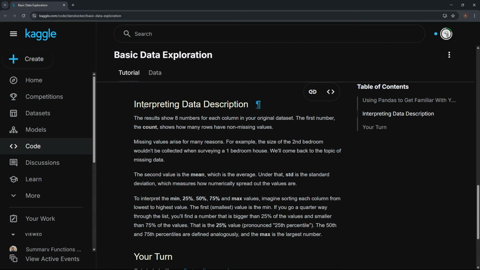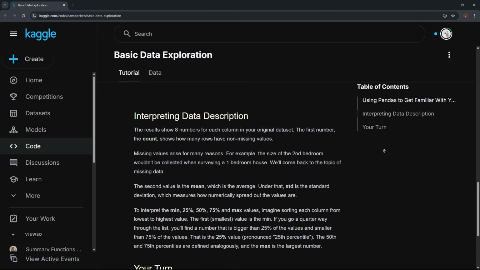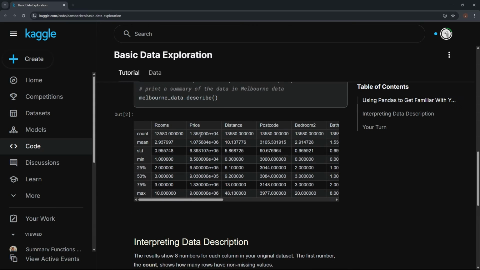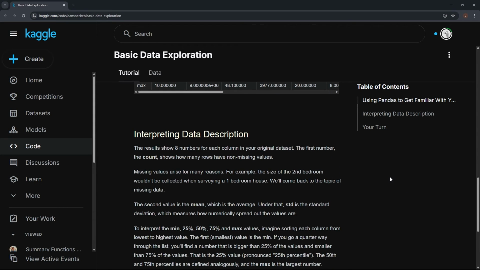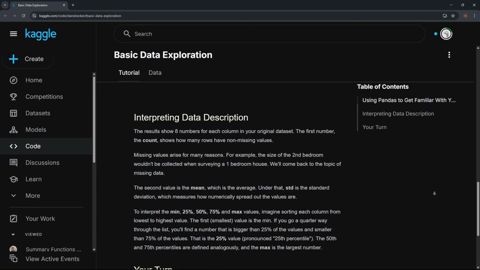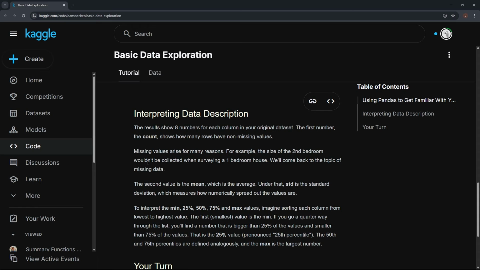So for interpreting the data description, the results show 8 numbers for each column in our original data set. The first number, the count, shows how many rows have non-missing values. Missing values arise for many reasons. For example, the size of the second bedroom wouldn't be collected when surveying a one-bedroom house. We'll come back to the topic of missing data later.